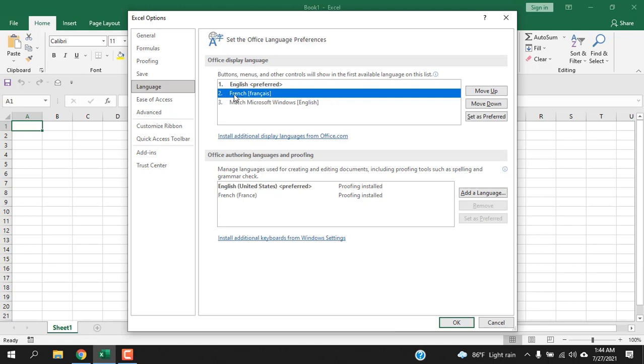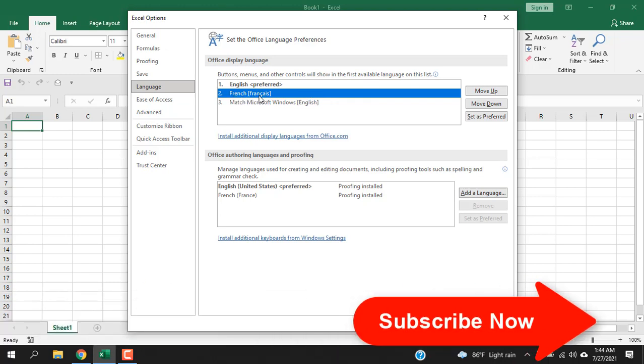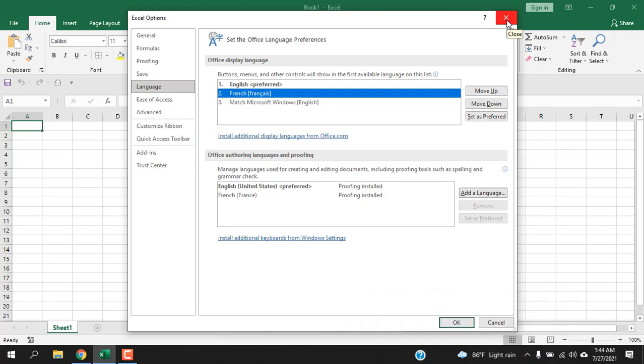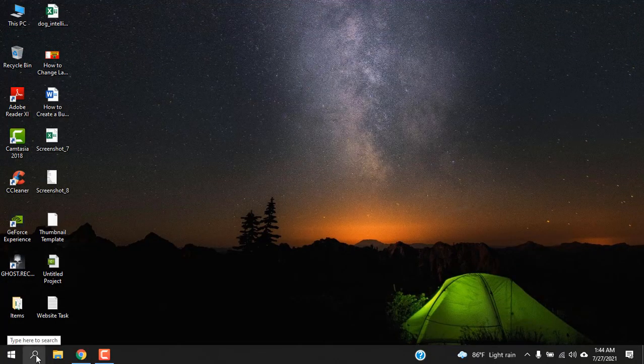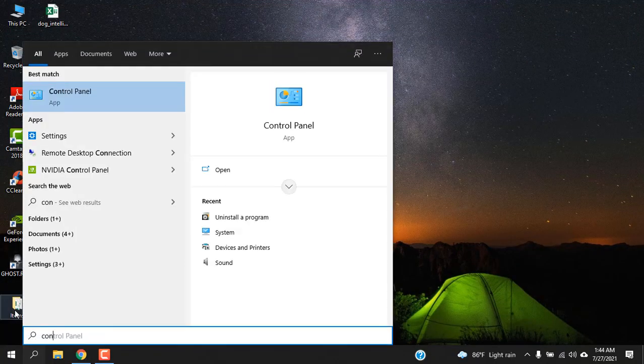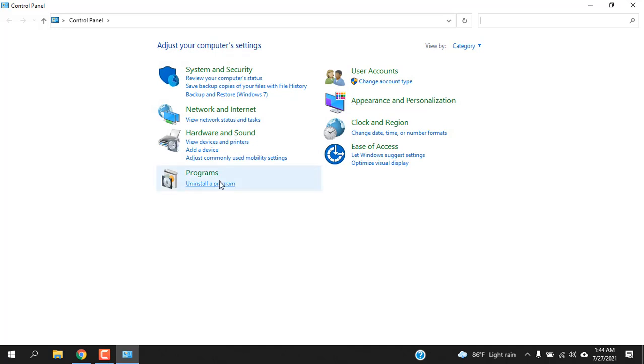I want to completely remove this from here. You cannot remove a language from here. You will need to completely uninstall it. How can you do it? You can close everything. Click here on the search and write Control Panel, click here and select Uninstall a program.